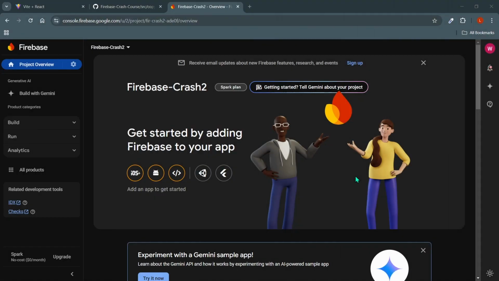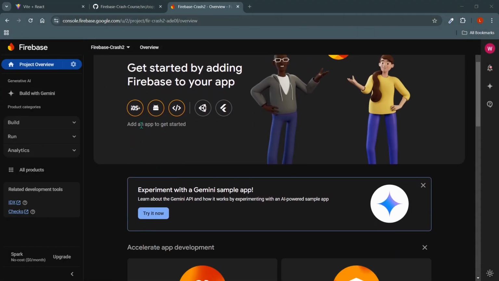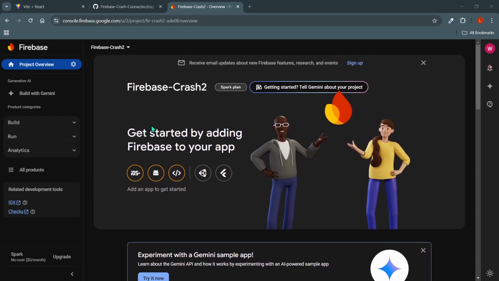Once the app has been set up, it will take some time, of course. Then you'll be greeted by this dashboard, and we'll be going over how to use this dashboard, but this will be step by step. And the first step is to decide where you want to incorporate this Firebase project. There is an icon for the web, so click that.